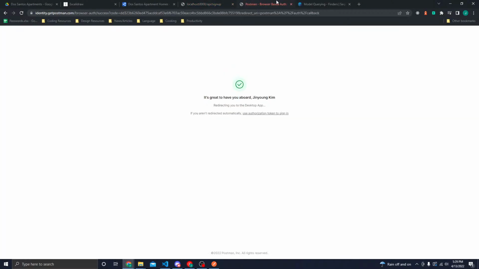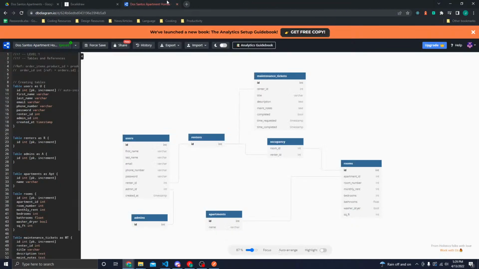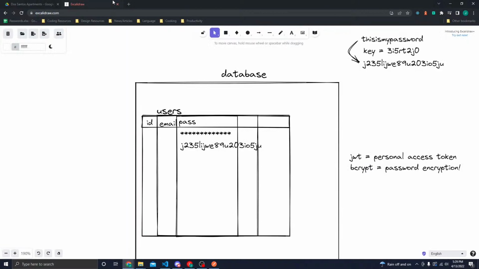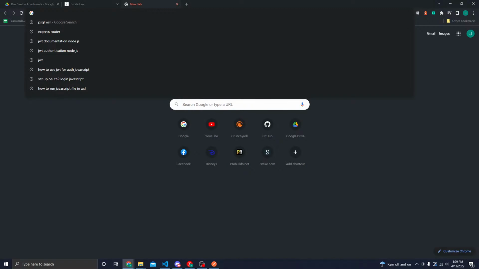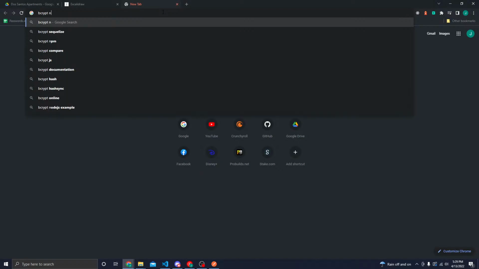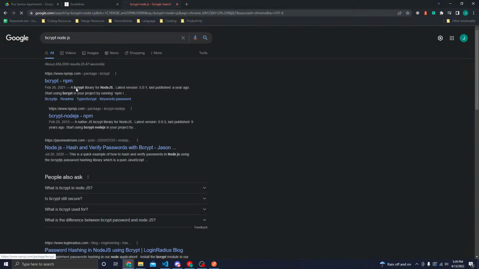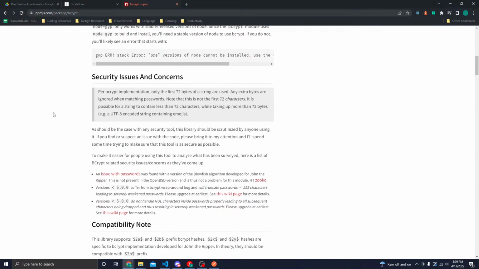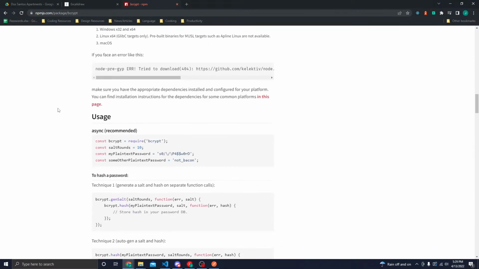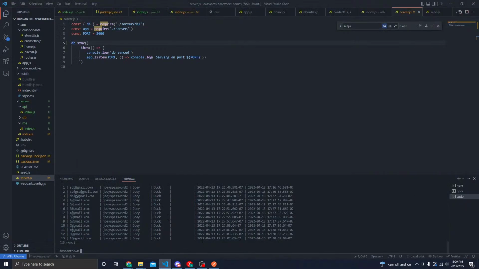Because it seems like it's slightly incorrect, and this is one of the good reasons why I need to redo it from scratch, just to make sure I have the most solid understanding of how this authentication portion is working. So next thing I want to look up is bcrypt node.js. Did I install bcrypt yet? I don't believe so.